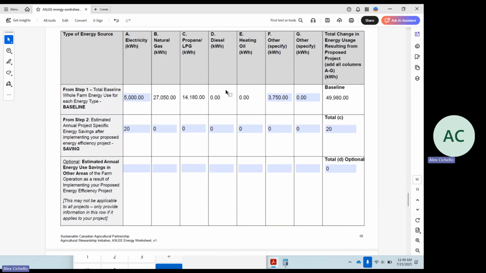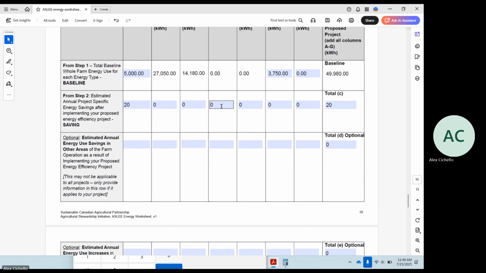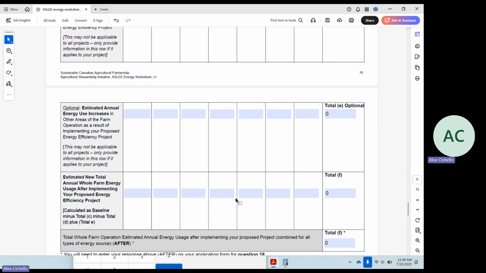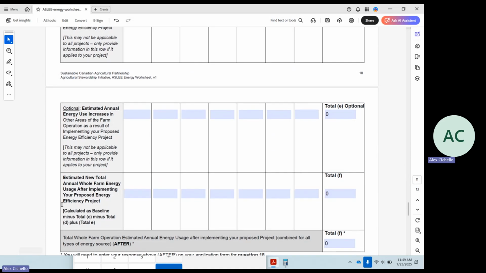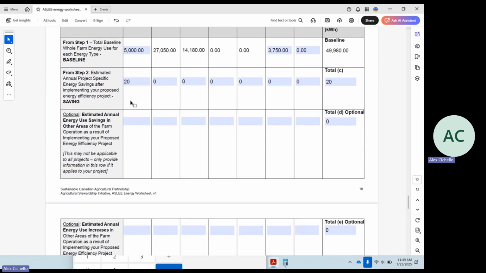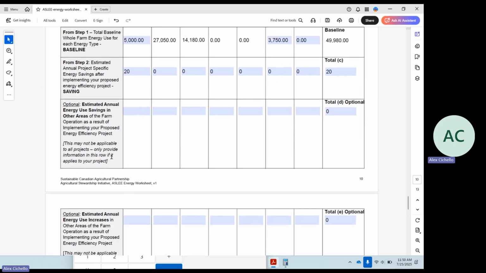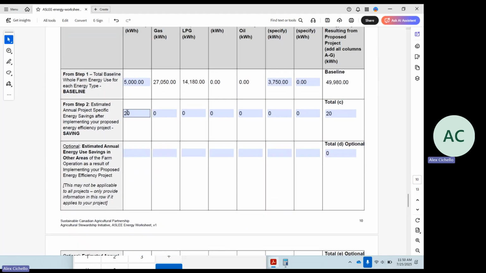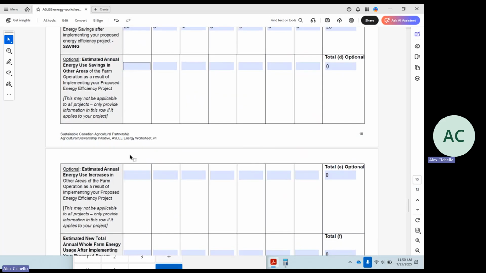Okay, so now that we've got all that completed, we're going to complete the F row, which is basically where we're going to estimate the total new annual whole farm energy usage after implementing your proposed project. So we calculate this for each column. We're going to calculate the baseline, 5,000 in this case, minus total C, minus 20, minus total D, plus total E. So this number minus this number, minus this number, plus this number.